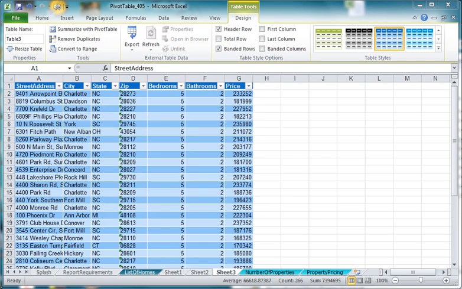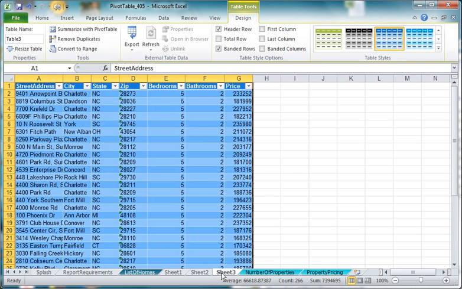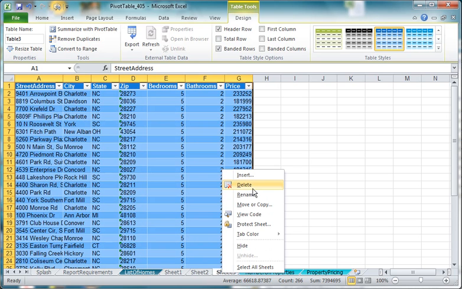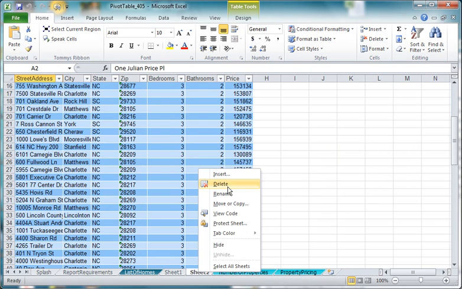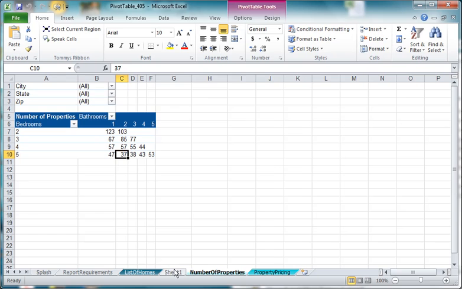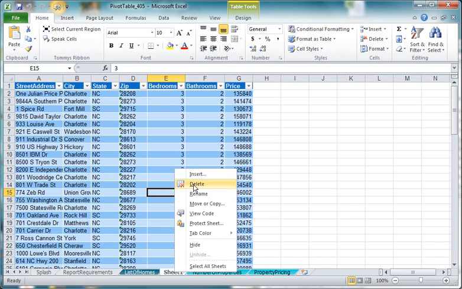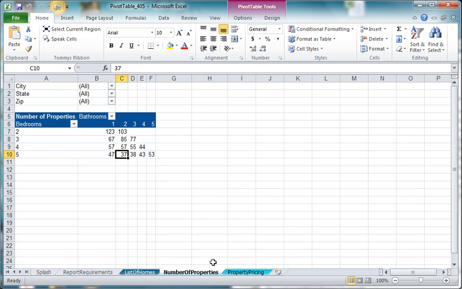For now, let's just clean these up here. We're going to just right click on Sheet3, we'll delete it, and we'll delete Sheet2 and Sheet1 as well. Okay.